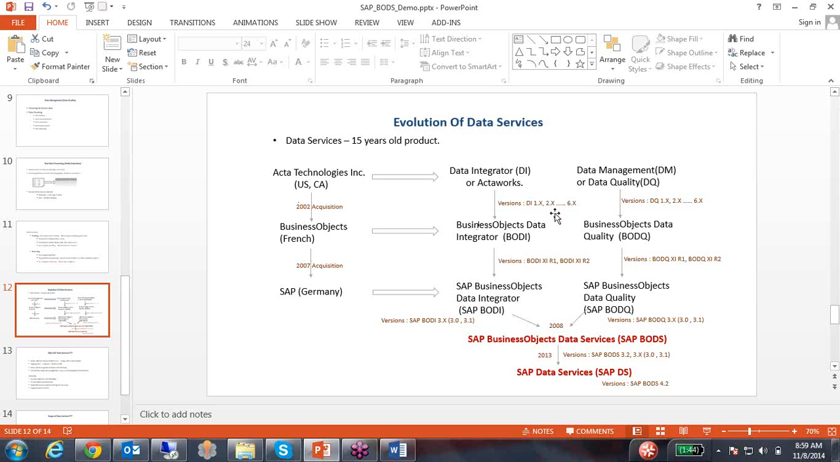The versions provided by Acta Technologies were, for data integrator, DI 1.x, 2.x till 6.x. For DQ it was 1.x, 2.x till 6.x. After Business Objects acquired Acta Technologies, they released the versions BODI XI R1, BODI XI R2, BODQ XI R1, and BODQ XI R2. So these are also called DI 11.x R1 and 11.x R2. You would call this DI 11.x also.